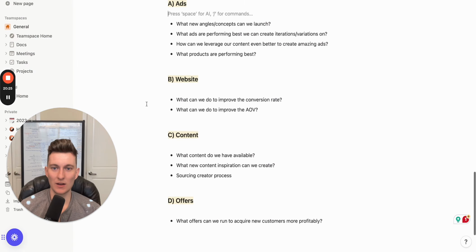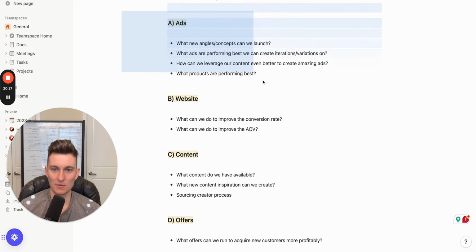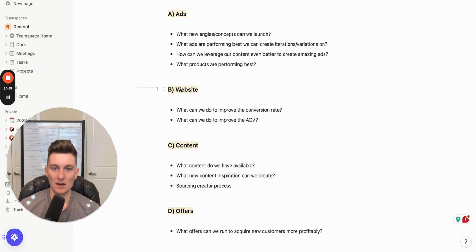So the way I look at it is really looking at what to optimize. You can take a look at the ads, the website, the content, the offers. Taking a look at what we can do to improve the conversion rate, what we can do to improve the AOV. I'll make some more videos on this.